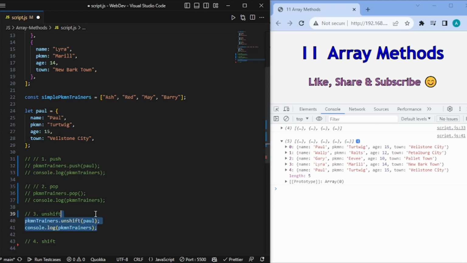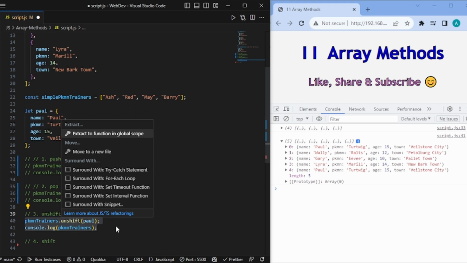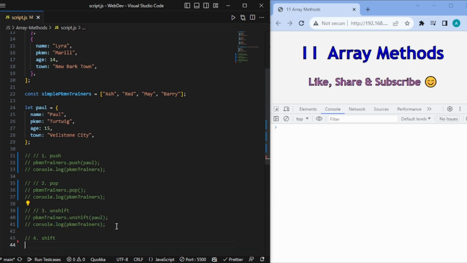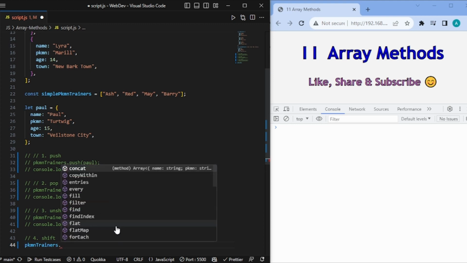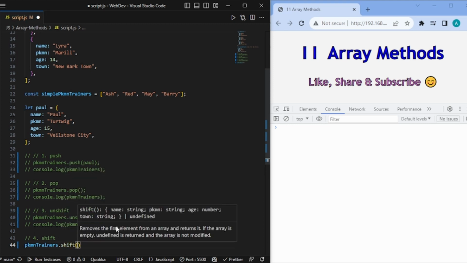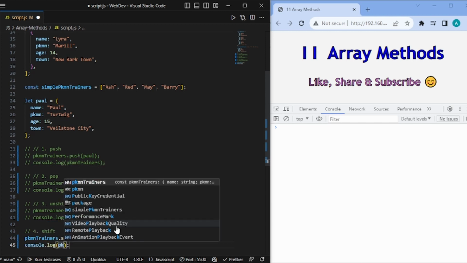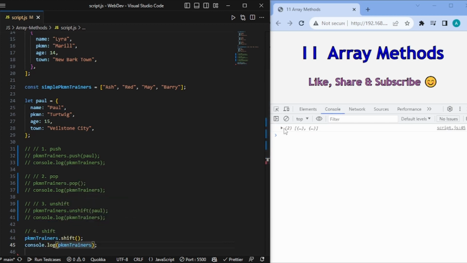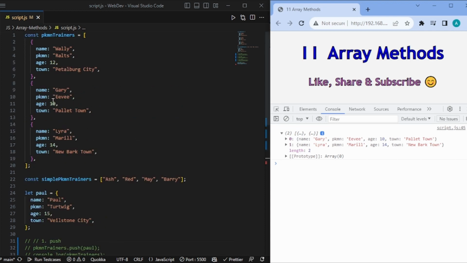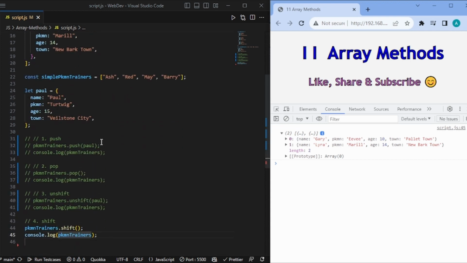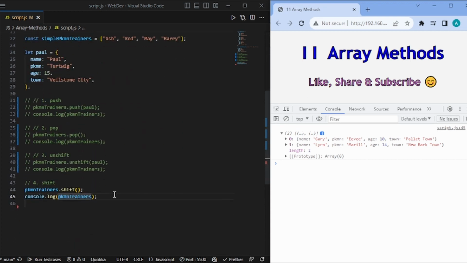Now let's say I want to remove something from the beginning, and in that case I will use my shift method, and this is very similar to the pop method. So Pokemon trainers dot shift, and then let me simply console log my Pokemon trainers, and we have 2 elements, and the first one is gone, so Paul is gone. So this is how we can use our shift method.